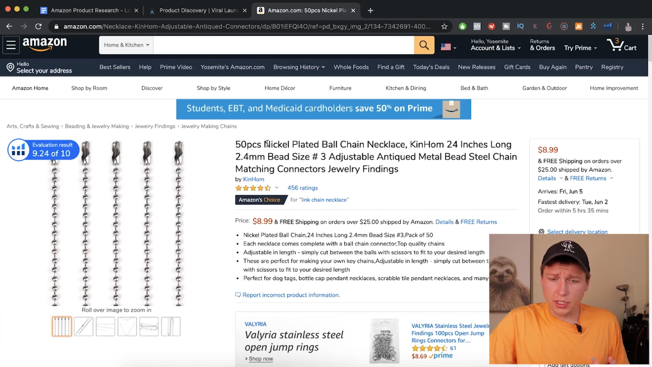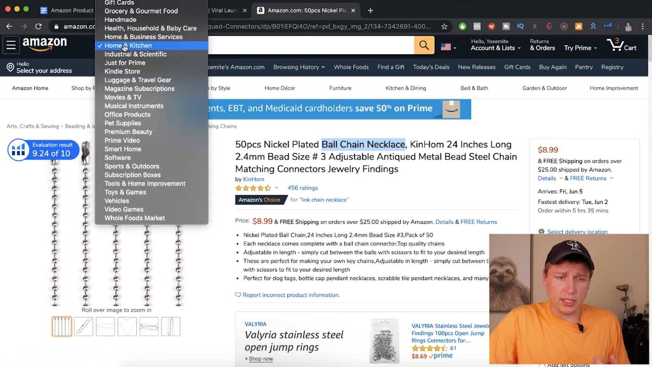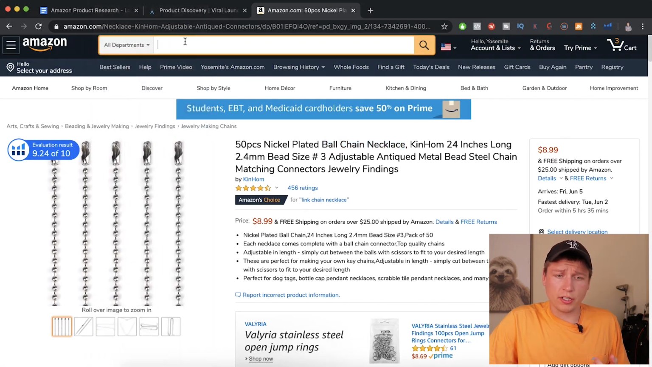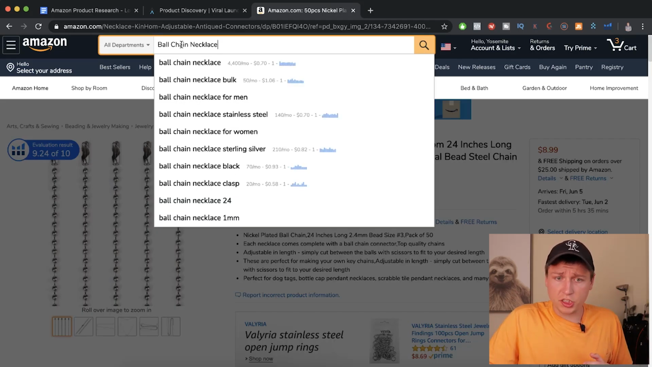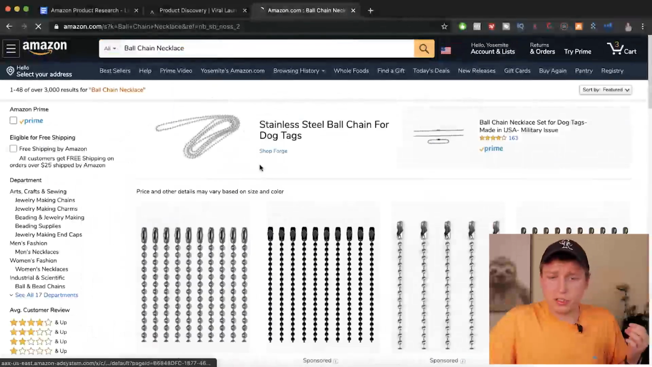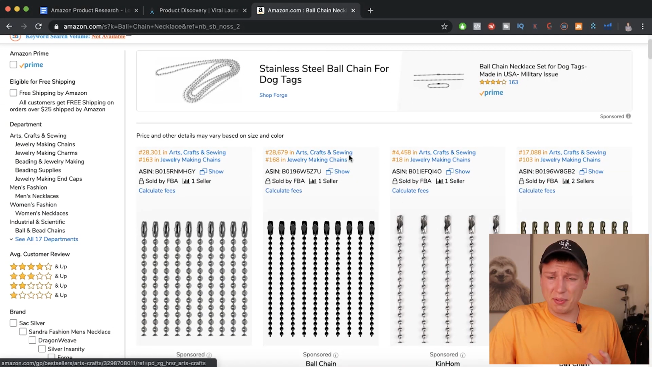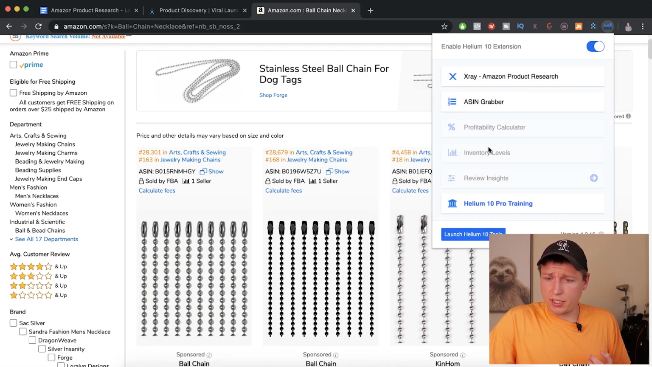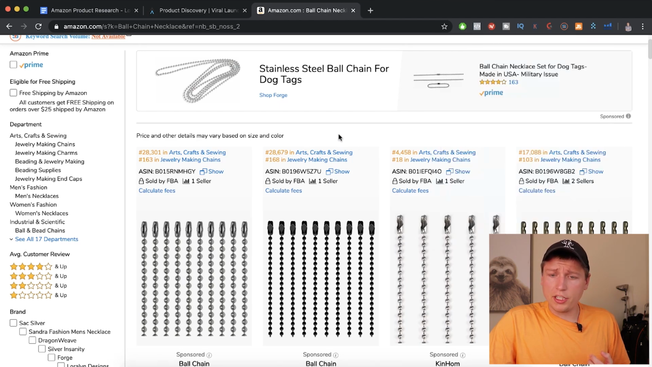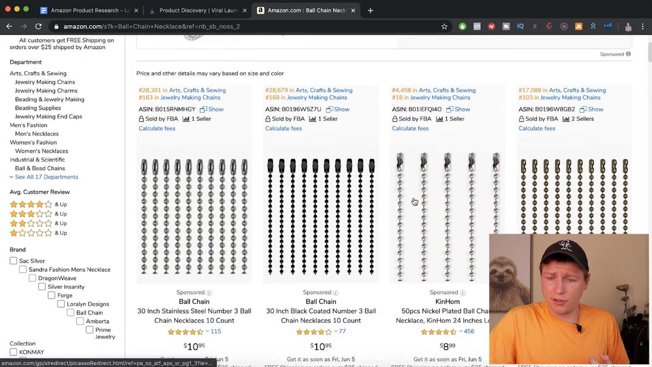So what if we do, let's see, ball chain necklace right here. We copy this. We've got to go all categories. Always go to all categories when you do this, guys. Ball chain necklace. We see it's got some good searches right here, but you can always check out the keyword research, which I'll show you how to use in a bit. One bad thing about Helium 10 is that if you use this extension, which you can turn off right here maybe, it takes a while to load your pages, but I like it to see what's going on here.